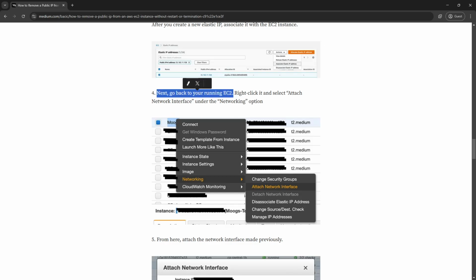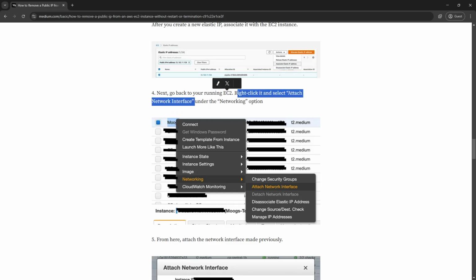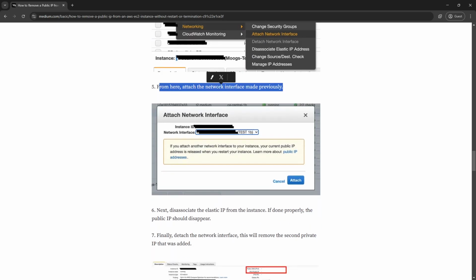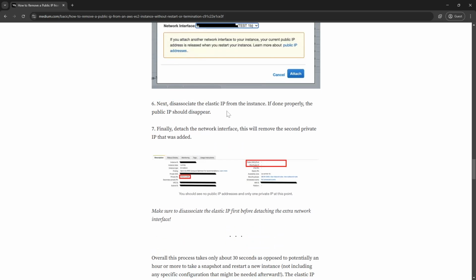Next, go back to your running EC2. Right-click and select Attach the Network Interface. From here, attach the network interface you made. Next, dissociate the Elastic IP from the instance. If done properly, the public IP should disappear.